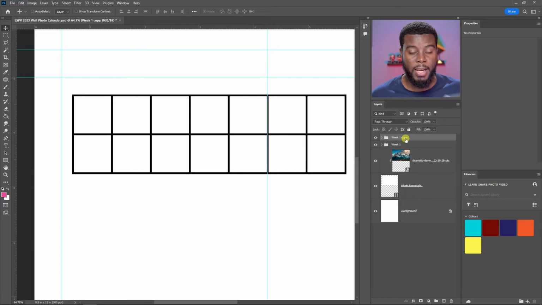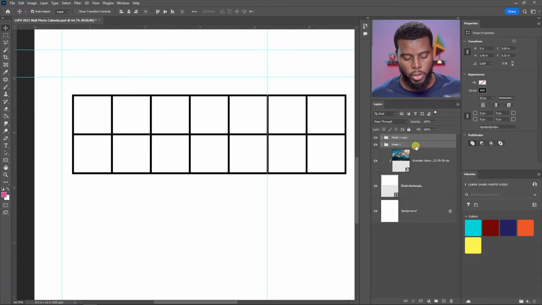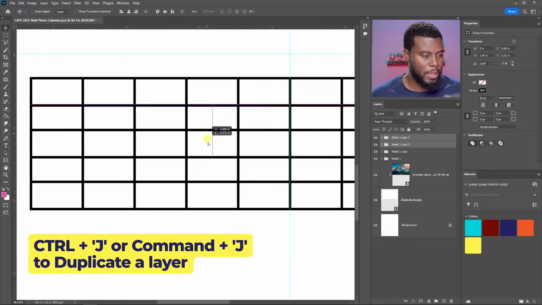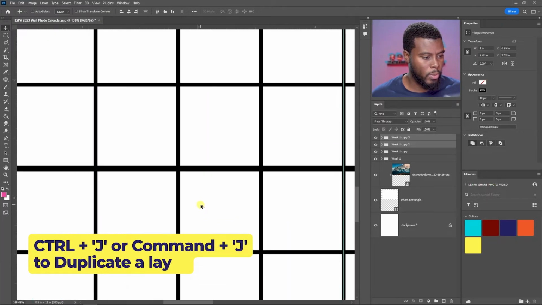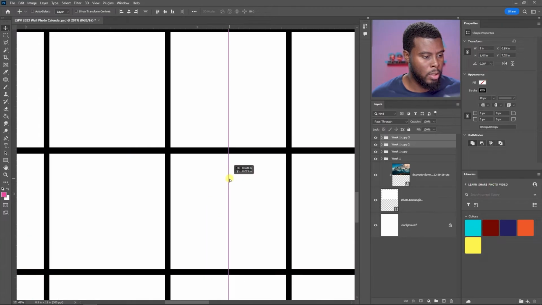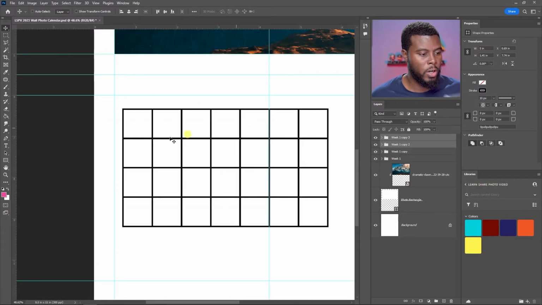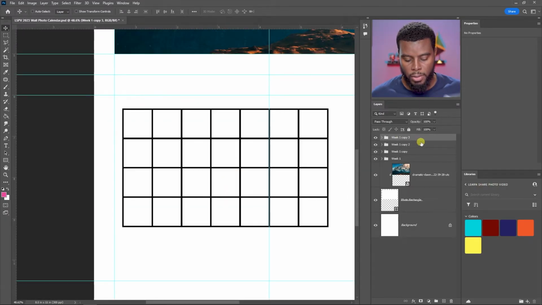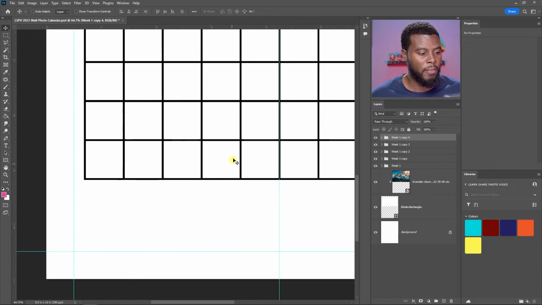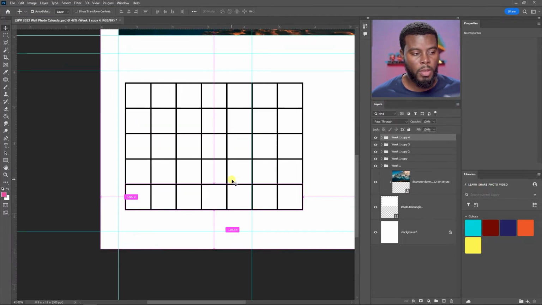That's looking much better. I can just duplicate week 1, copy again, or I can select both of them and duplicate it, Control and J, and then I can drag it down some more. Let's zoom in. That's perfect. Now I have 1, 2, 3, 4 weeks, and I just need one more for our 5-week months, right? There we are. We're all ready to go.